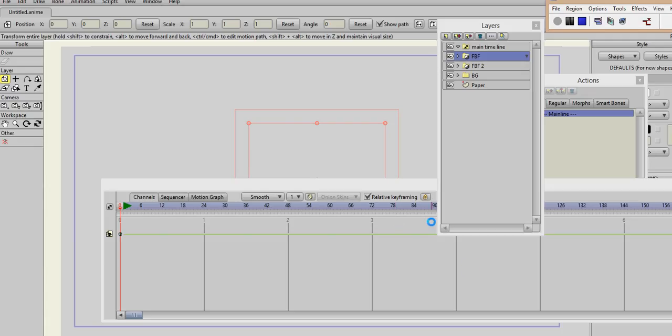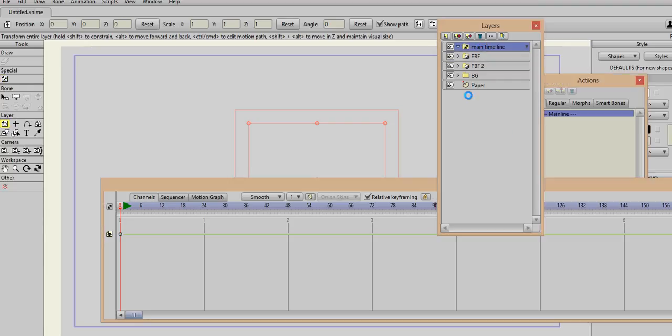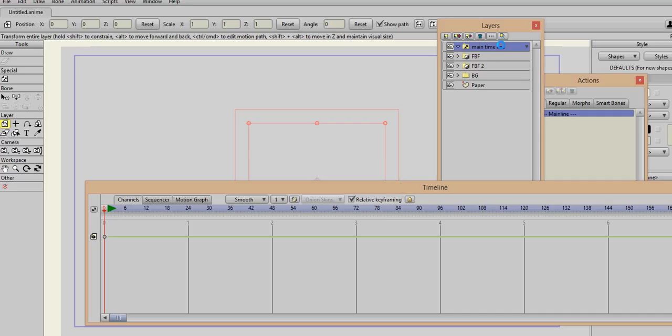Okay, hi Chucky. This is another thought I have in the work process. What I've done here is I've added just a simple switch layer and labeled it main timeline.